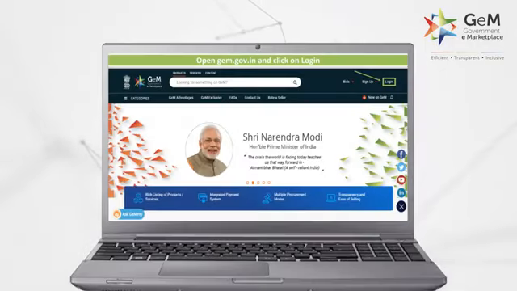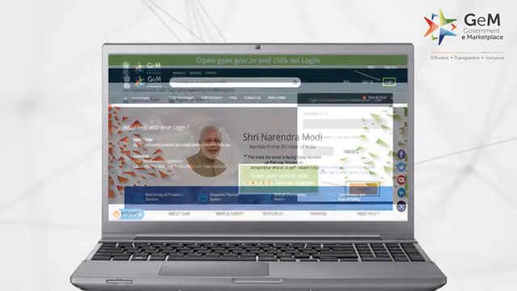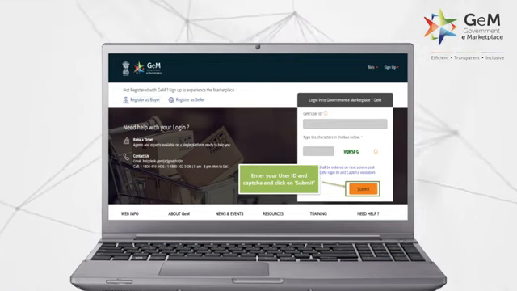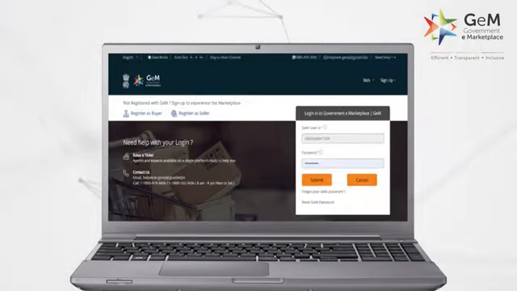To log in, open www.gem.gov.in and click on the Login tab. Enter the user ID and CAPTCHA and click on the Submit button. Here on the next screen, you need to enter your GeM password that was created at the time of registration. Now click on the Submit button.